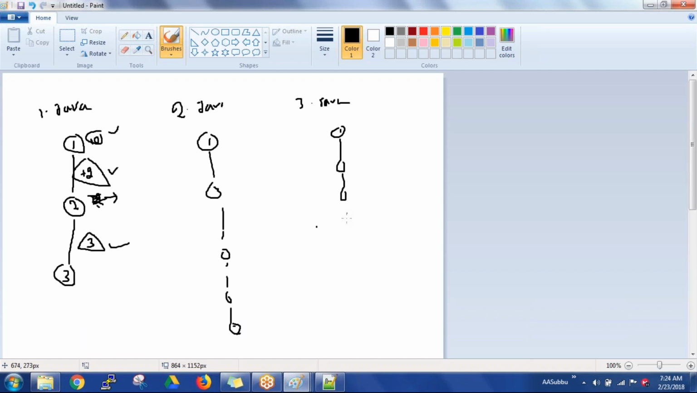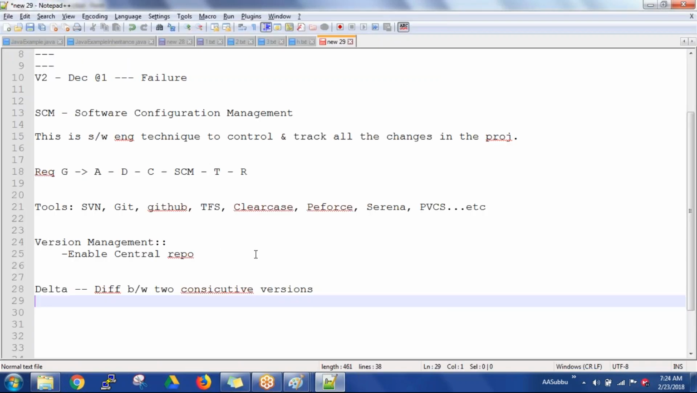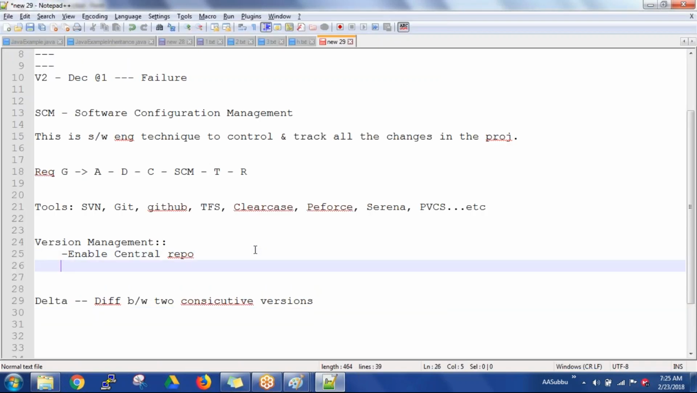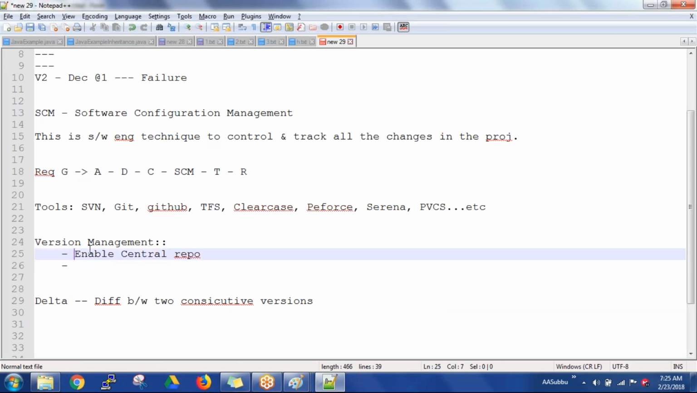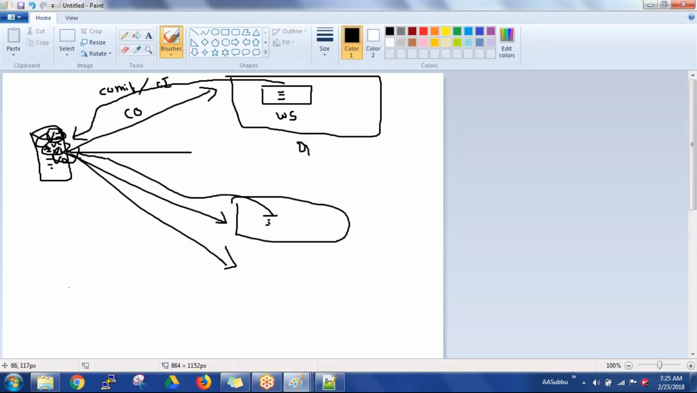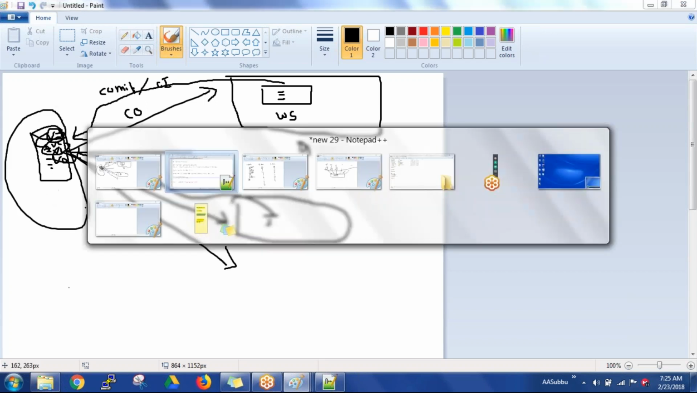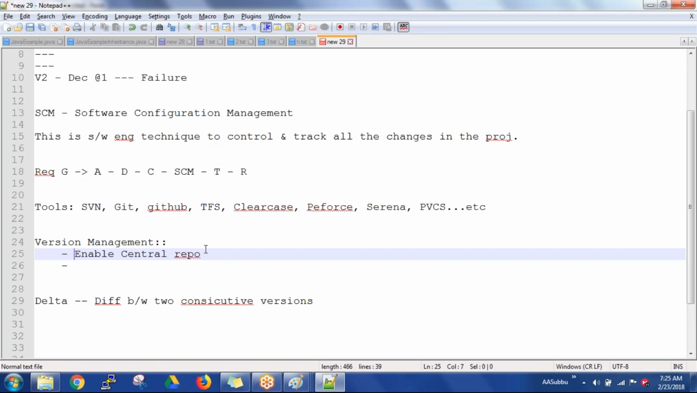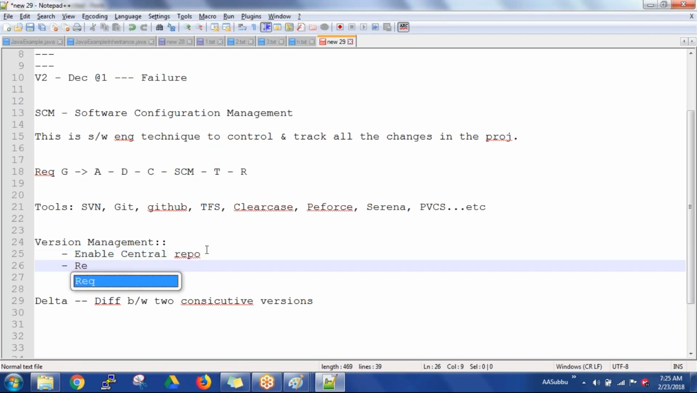And also version management helps you to roll back the changes. Okay, this is one of the important features. It enables a central repository. We understand that everybody will be accessing a single repository and everybody will be making the changes into that single one. So in future, if you want to get the data anytime, you can just refer to this one, and automatically you will be able to get the complete data.